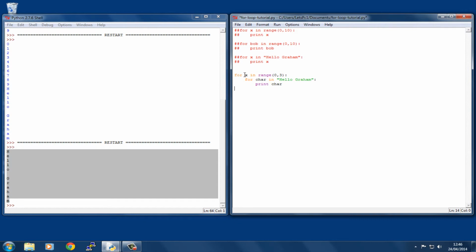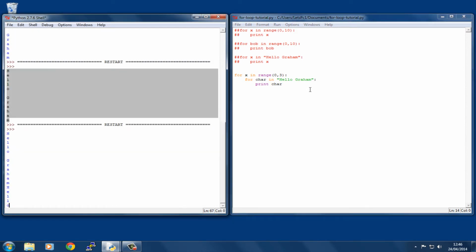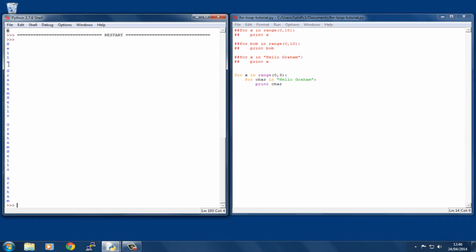So what's going to happen here? Well, it's going to start running through this loop, and it's going to go through this main loop 3 times, but for each letter in these words it's also running through this loop. So let's see what happens here. Okay, so here we see 3 times hello Graham, hello Graham, hello Graham.